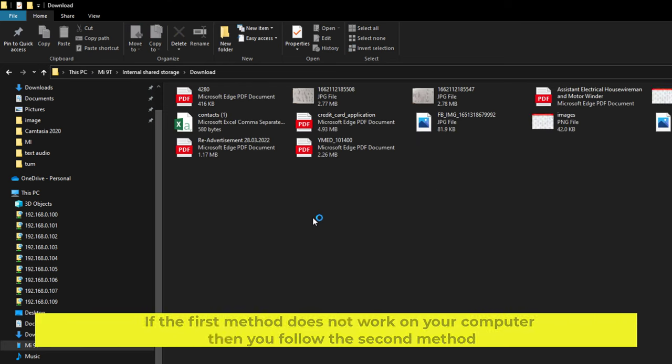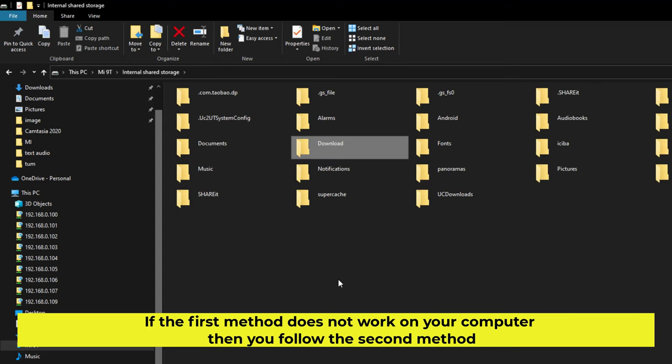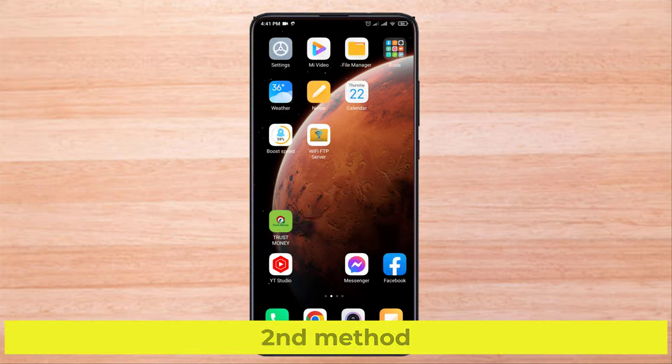If the first method does not work on your computer, then you follow the second method. Second method.